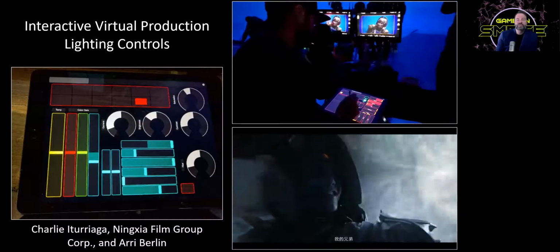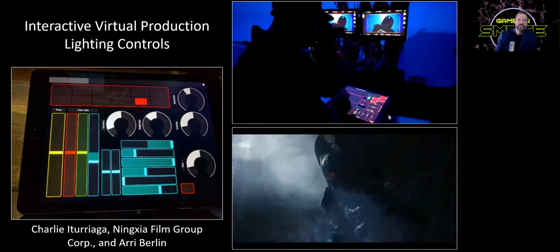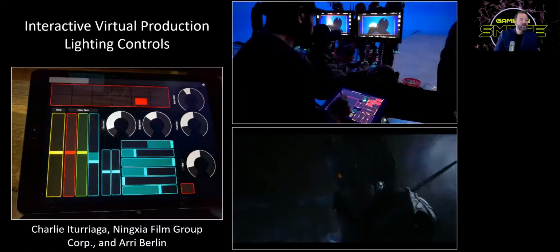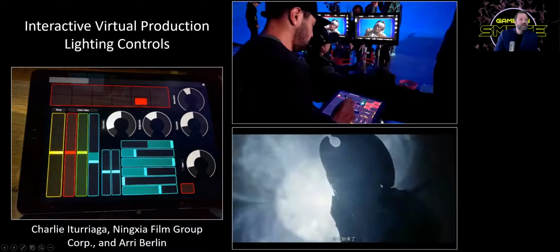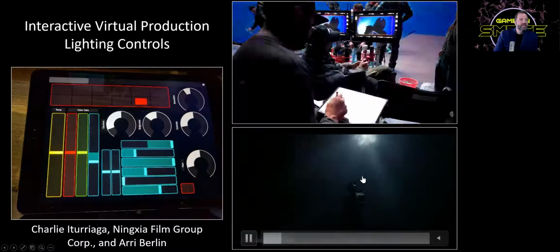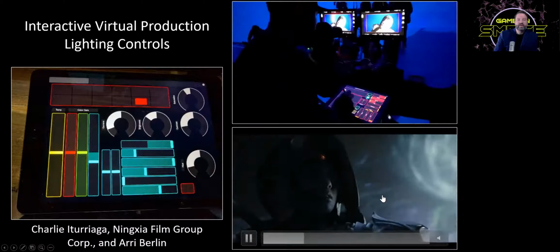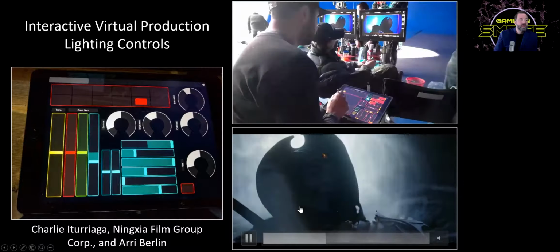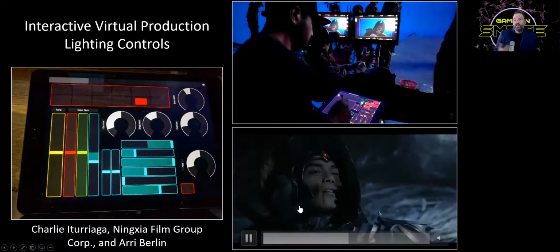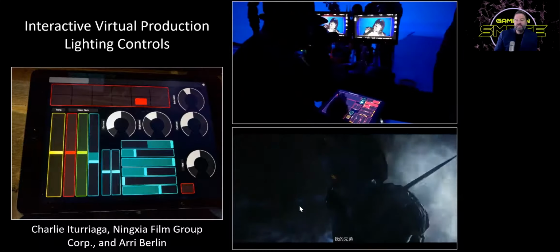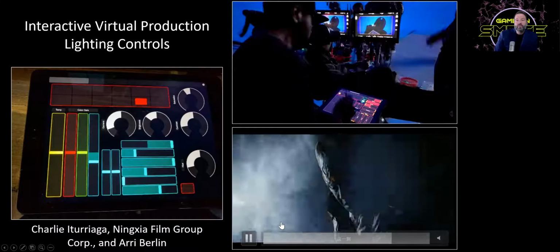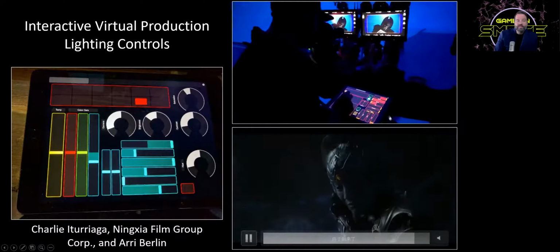And this could also be used for special visual effects techniques, where in this case, there's this kind of glowing creature moving around the actor, and you can see that that is being affected here in the final version of the film.